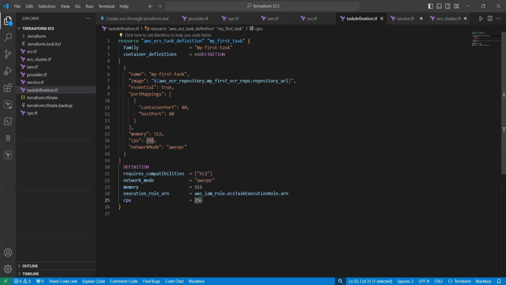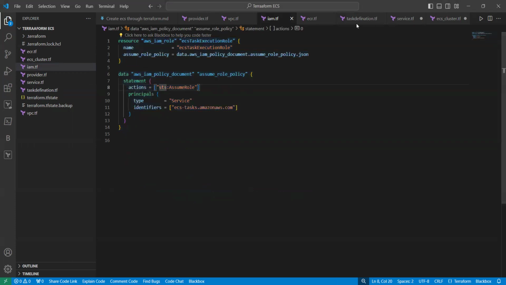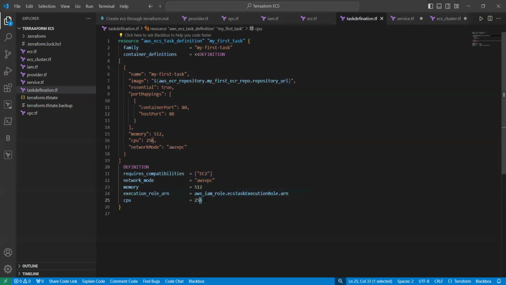And the execution role, which will specify the IAM role that the ECS task should use for the permissions. So it references the IAM role defined earlier. So here you can find the IAM role which we have defined earlier. So now we have finished with the task definition.